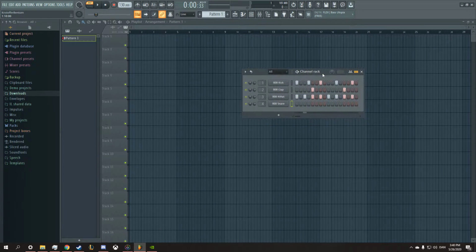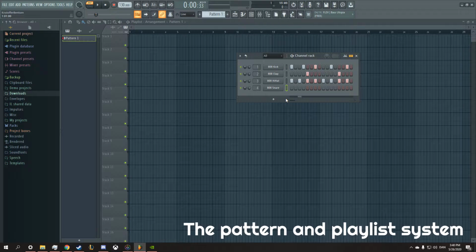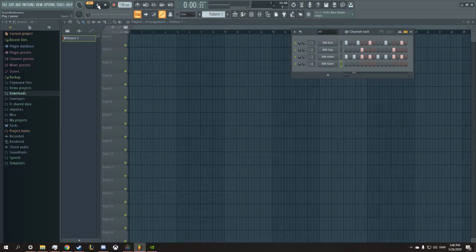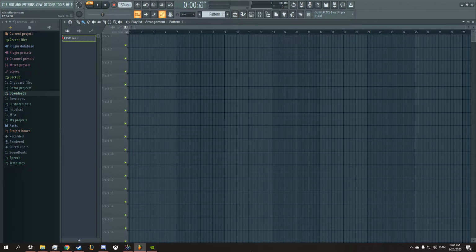So right now, FL Studio works off a pattern system, meaning that the pattern I have here, which is just a beat, which you can hear here, can be placed into the playlist, which is this. This is where your song is going to be made. So I place it here, and now it plays that.